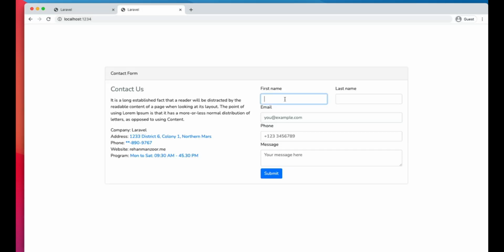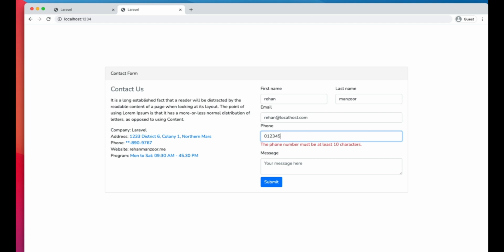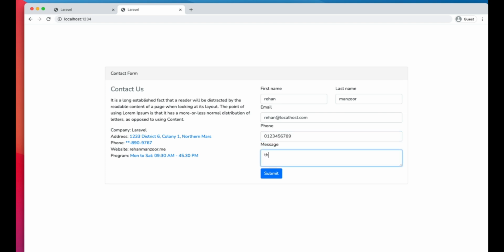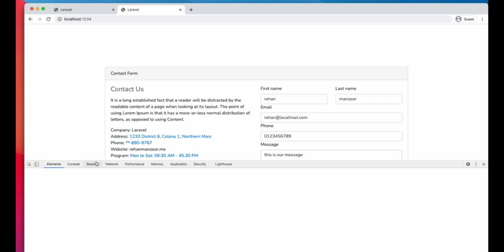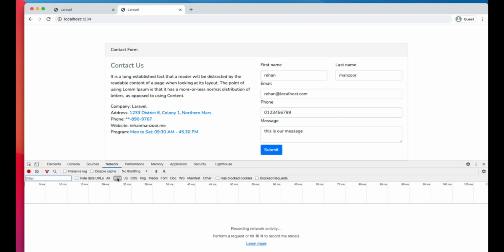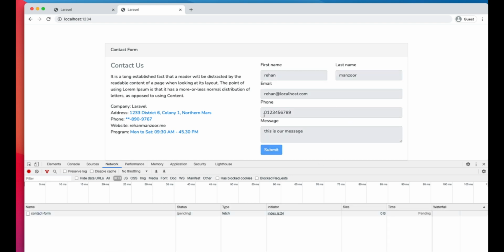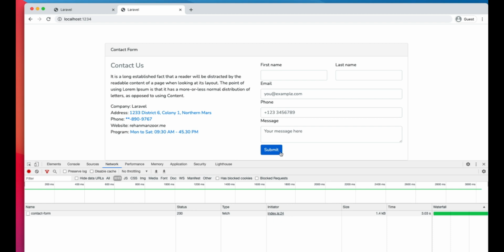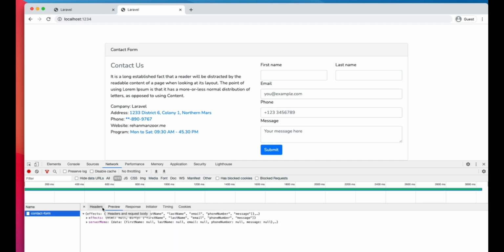Okay, so Rehan Manzoor at localhost.com, and over here we'll put the number 67890, and this is our message. Let's open the Ajax console here and let's see. Okay, so we submitted the form. Once the form is submitted, this button will be disabled by Livewire as well. This is a very neat trick and a very nice functionality. And okay, so the form is submitted. After the form is submitted, everything is reset.